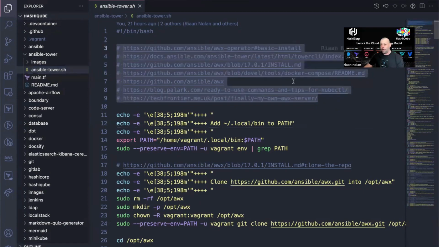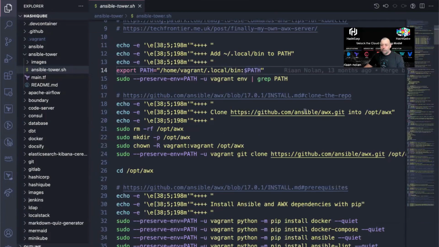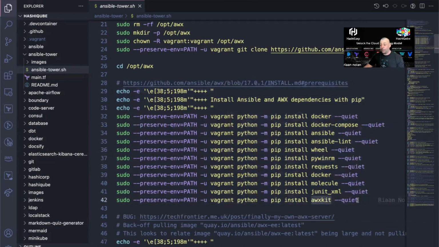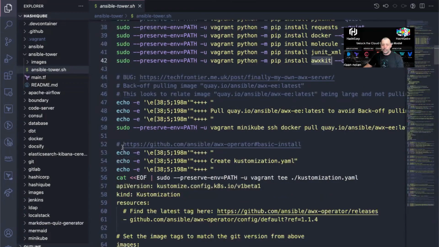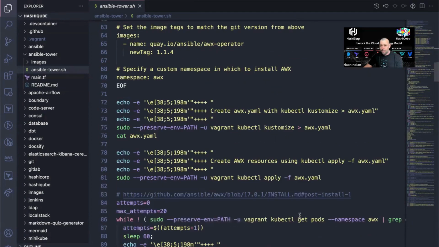So first of all, I've left you a couple of links at the top. It's exporting a path for us where the pip extensions are going to be installed. It then clones our AWX repository. It is then installing a bunch of pip packages for us, amongst others this AWX kit, and that's the Ansible Tower CLI utility. It's then doing our customized file that it is creating for us, and it's then doing the kubectl apply -f AWX. Okay, this is all being outputted in the provisioner.